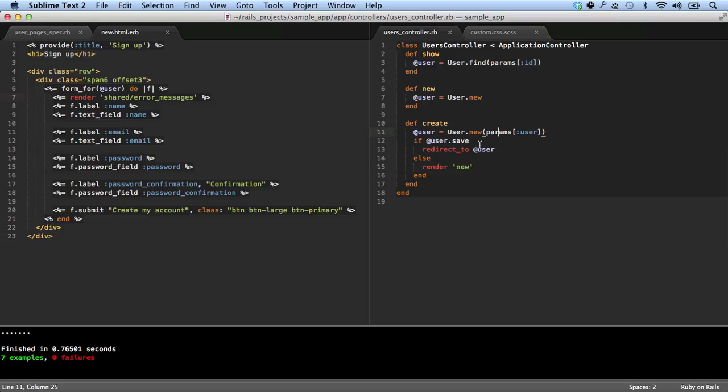So the flash basically works like a hash. What we're going to do is put something in the flash right before this redirect. We're going to give it a key, success, and we're going to have a friendly welcome message: Welcome to the sample app. And we want to display that on the user's profile page. There's a useful convention, which is to output the flash on the site layout so that anytime there's a flash, it will show up on the page.